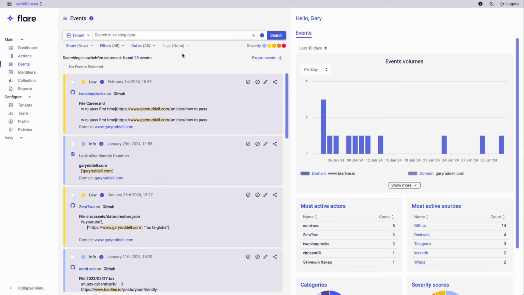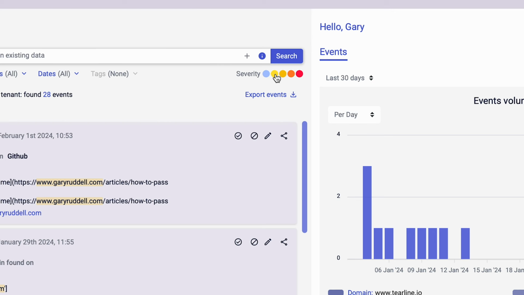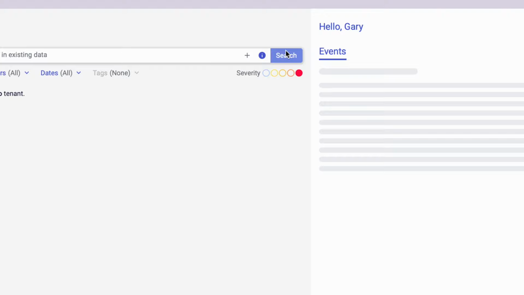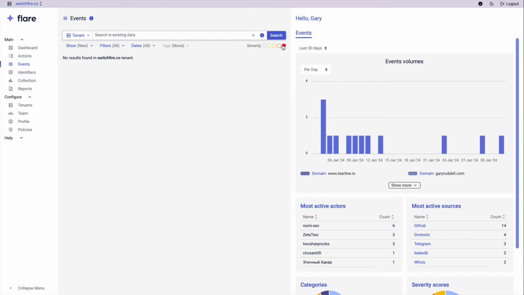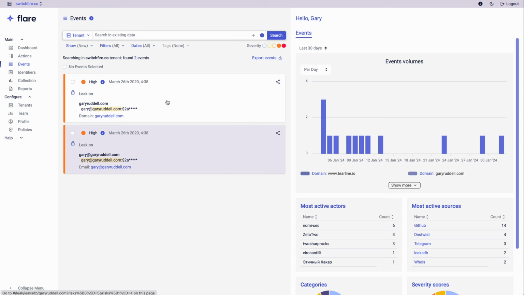You get these prioritization things up here, these little colored dots, the severity. Usually what you do is you start off with the really high risk stuff. There's none. Great. Let's expand a little bit. Let's go to high. And as you can see, there's two things here to deal with because they're leaked credentials.